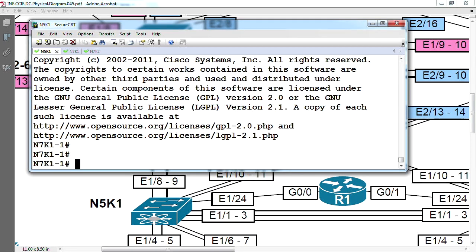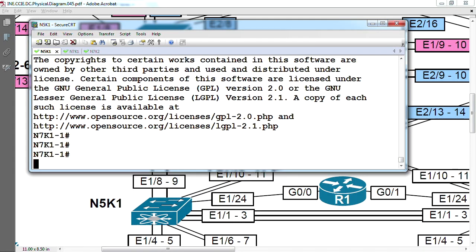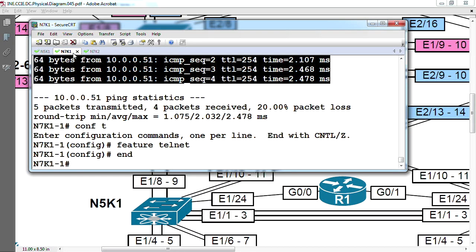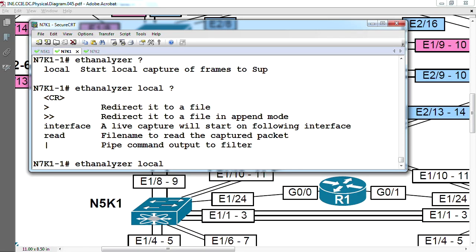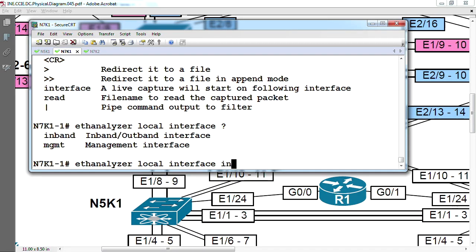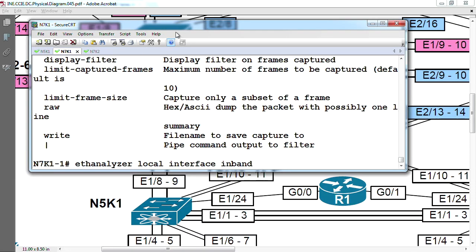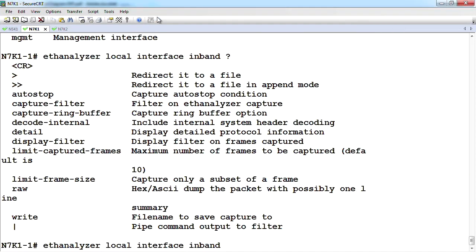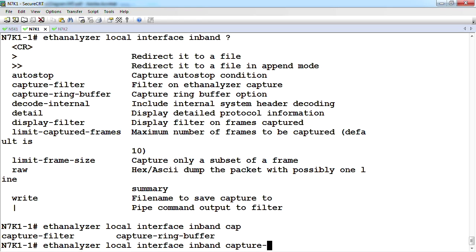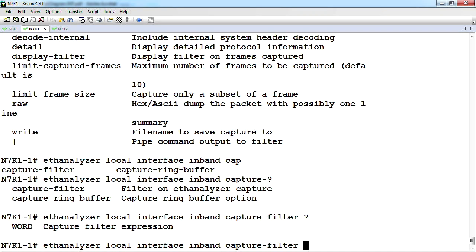Okay, we can see they have basic connectivity over TCP. So now if I were to go to the 7K and turn the ETH analyzer on, let's say for the in-band interface, so this is in the data plane, this is not on the management link. I want to say that actually the capture filter, that's what the syntax was wrong, not the display filter. Let's say the TCP port is 23.